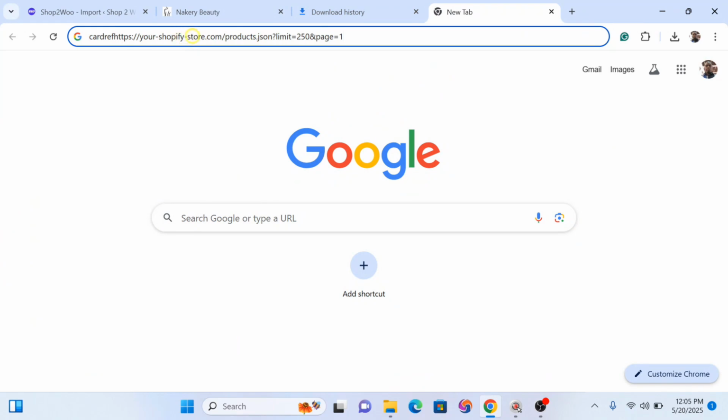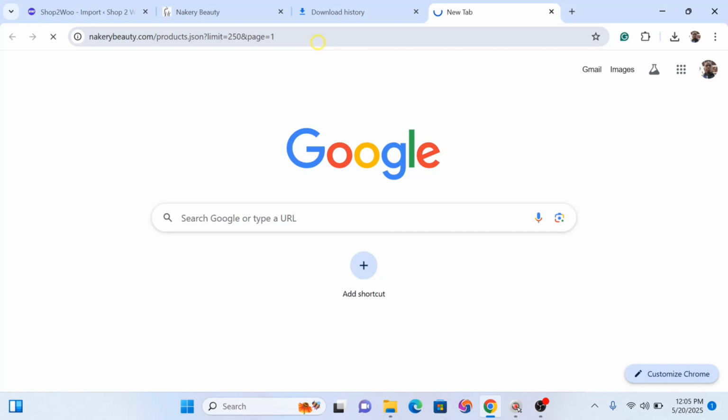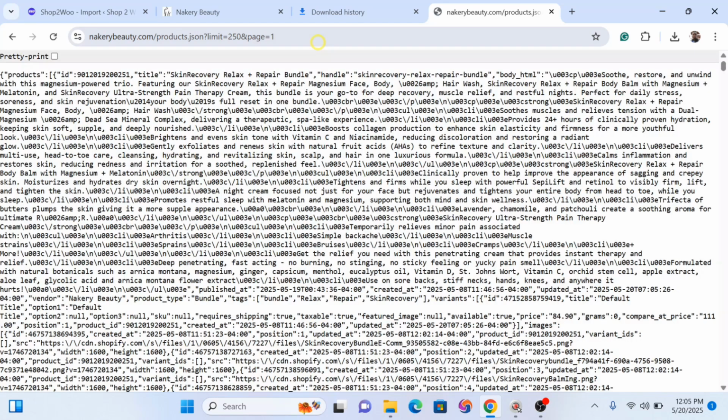So you are going to update your URL. Let's update our URL over here. From where you see the products, you are going to update it. As you can see, we have our shop URL/products JSON file. Then I'm going to click enter for you to download all your products. These are the JSON files of all your products that are available on Shopify.